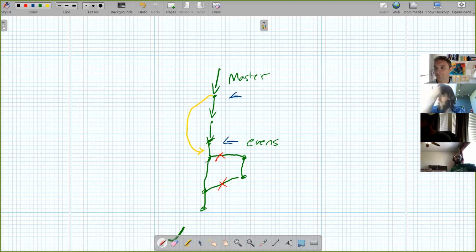Other questions about Git? Can you do a branch of a branch, or do all the branches have to come off the master? You can branch to your heart's content. You can make a whole tree.